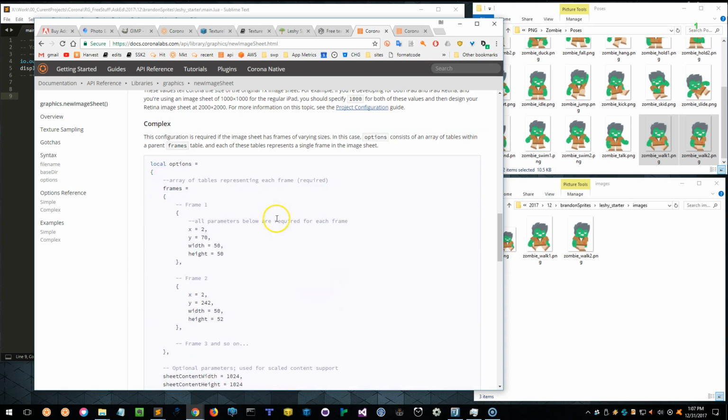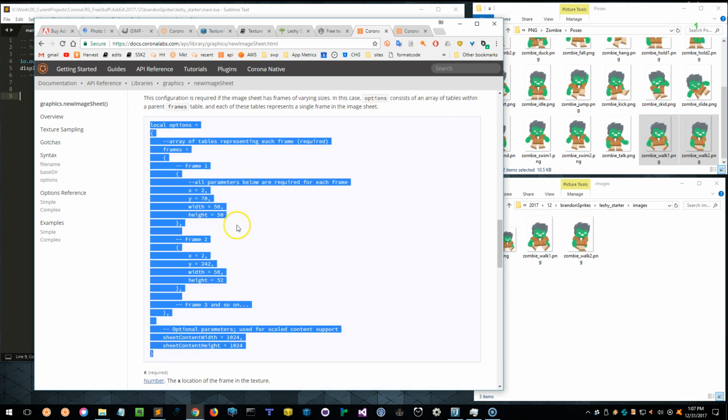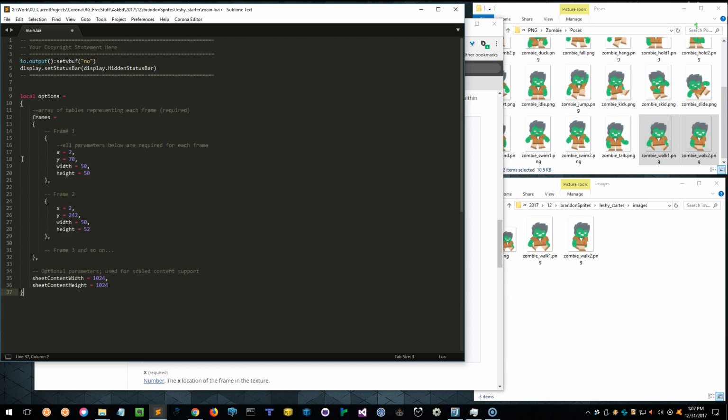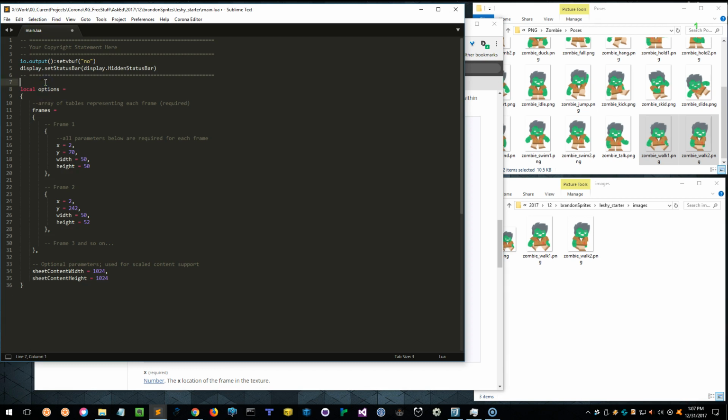So scrolling down, go ahead and look for the complex one. This is the one we want, and let's just go ahead and grab the whole thing, copy that, and paste it, and then I'll show you what you've got to do. All right, so this is 2 frames. Perfect. Our example has 2 frames. Now, Zombie Walk 1 is going to be, unfortunately, the one on the right. So if you look at that image there, you can see that it's this one.